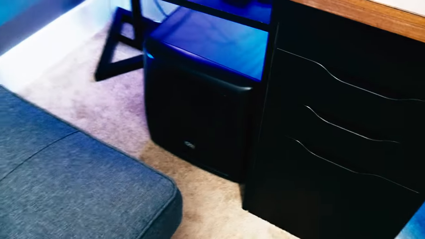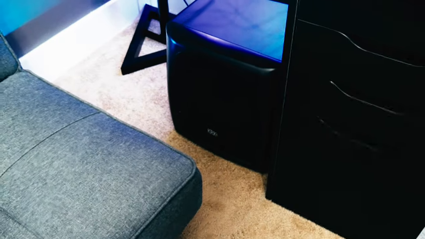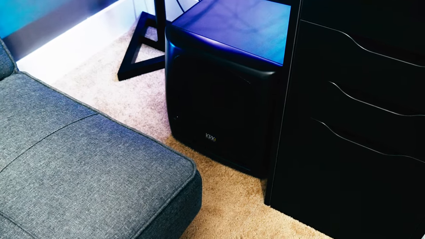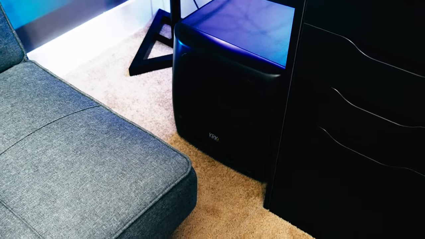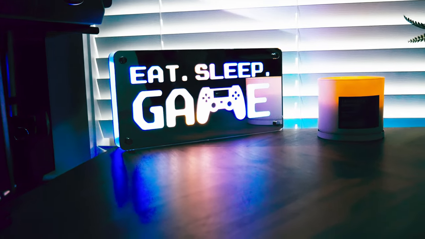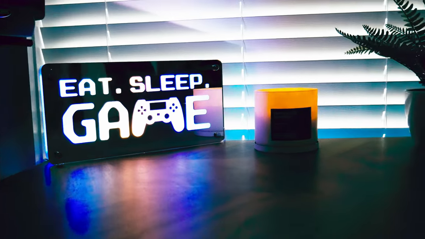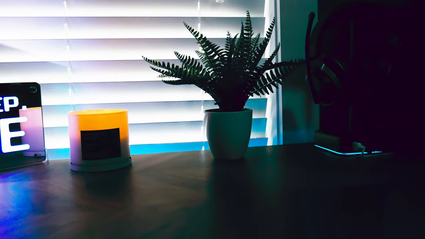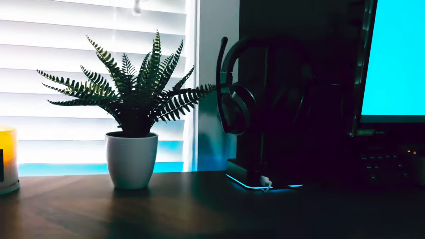For my sub, I have a 10-inch KRK. Again, it works well. It's not the cheapest option, but there's definitely way more expensive options out there, so it works for what I need it for. Here we have a mirror sign with little LED lights behind it. Of course, we gotta have a candle, keep the room smelling good, and then some more fake plant life.